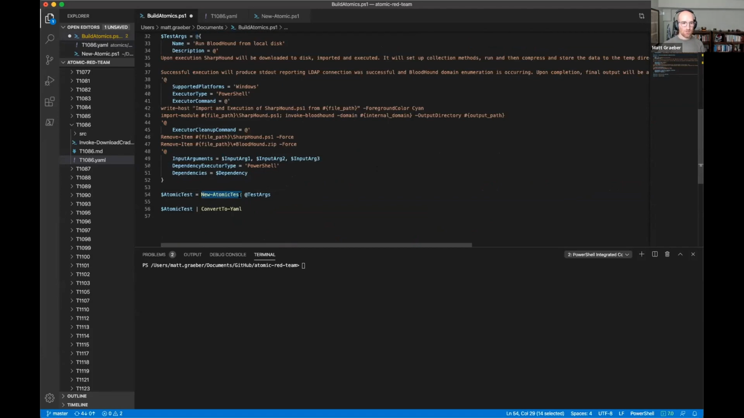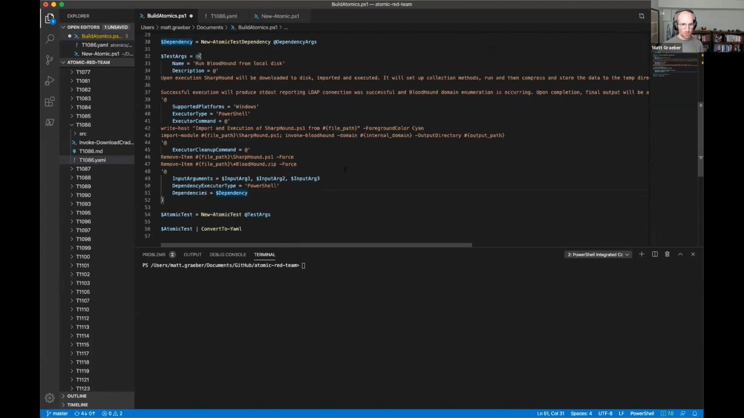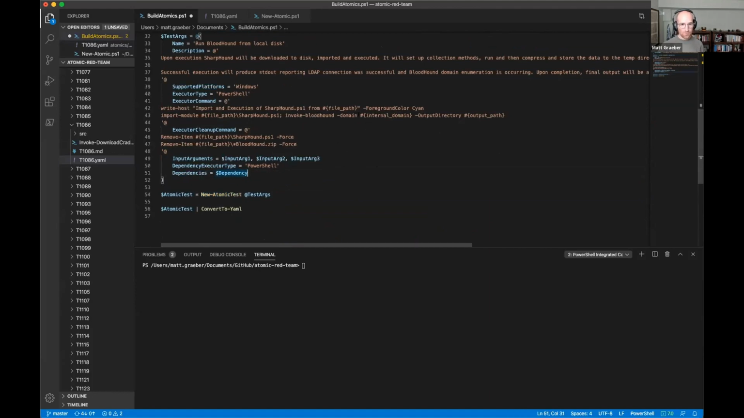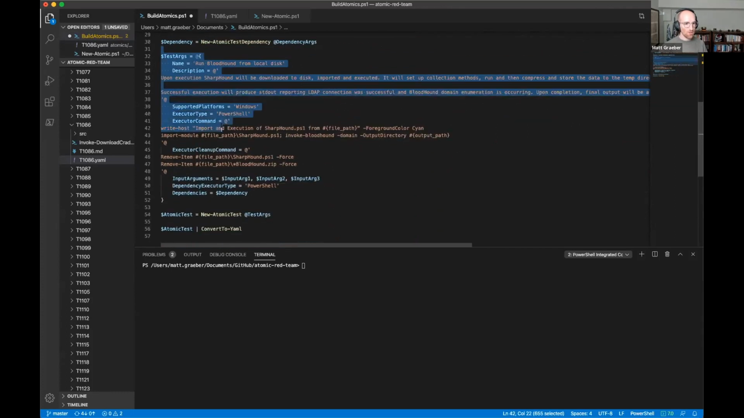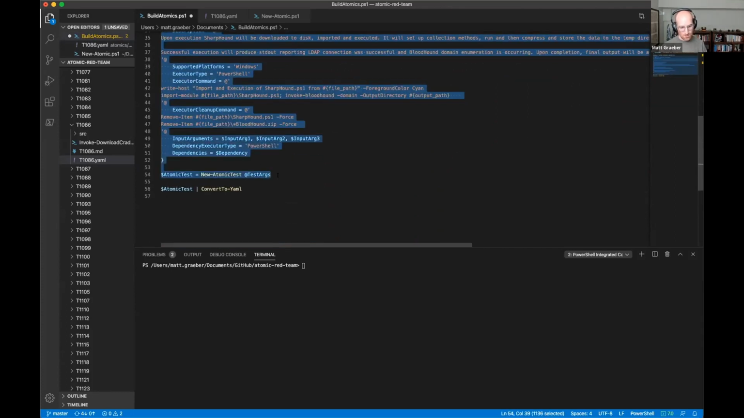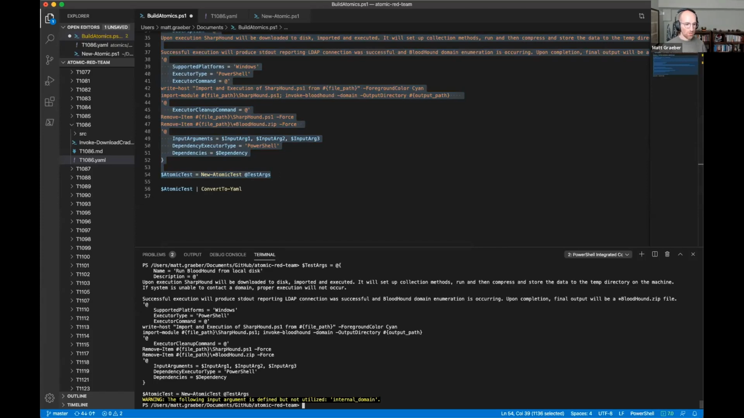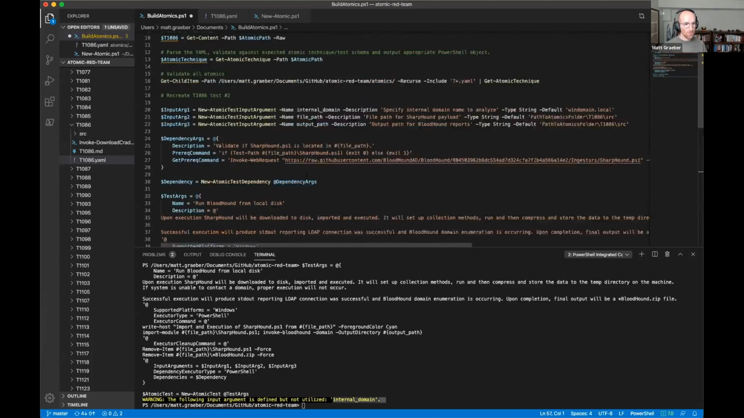So when I call new atomic test, it will output a warning or an error if I screwed up with something. For example, if I happen to forget internal domain as an input argument, let me just re-execute this. I get a warning saying the following input argument is defined but not utilized, internal domain.